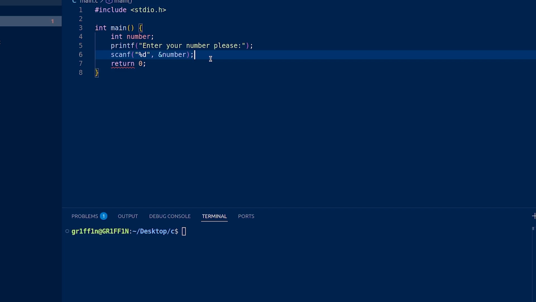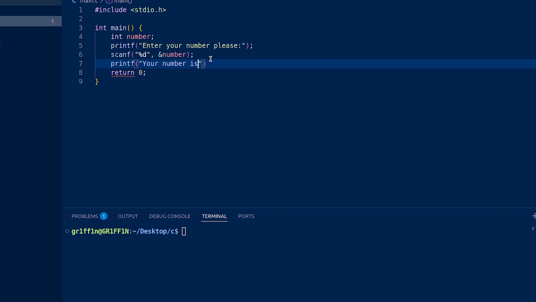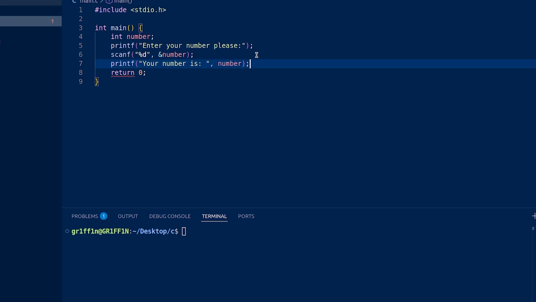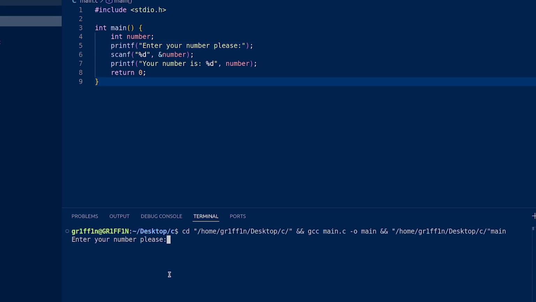Then we just need to display the number. So if you do printf and type in your number is colon space, comma, and number. Now, remember the semicolon, I keep forgetting about semicolons. So if I save the file and I press F4, it gave me an error. Now, why is that? Oh, because I forgot the format specifier. There we go. Let's try this again. Enter your number, please. So if I enter 15, as you can see, your number is 15. Now, we can actually print a new line so it's a bit more readable. Let's do this again.